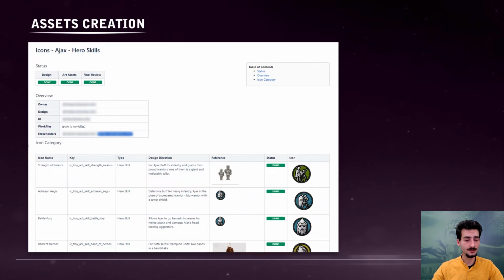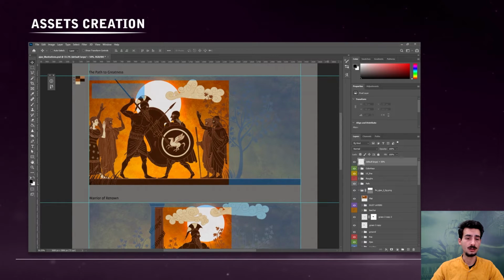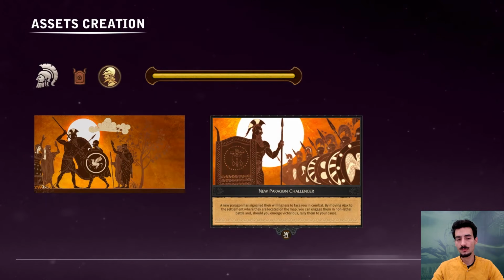As I said, asset creation is done in Adobe's Creative Suite. Most of the art in Total War we do in Illustrator and in Photoshop. Here you can see the background art that we've created for the Path of Greatness mechanic, and a little bit below it for the Warrior of Renown, which is Ajax's other mechanic. And again, assets really can be anything.